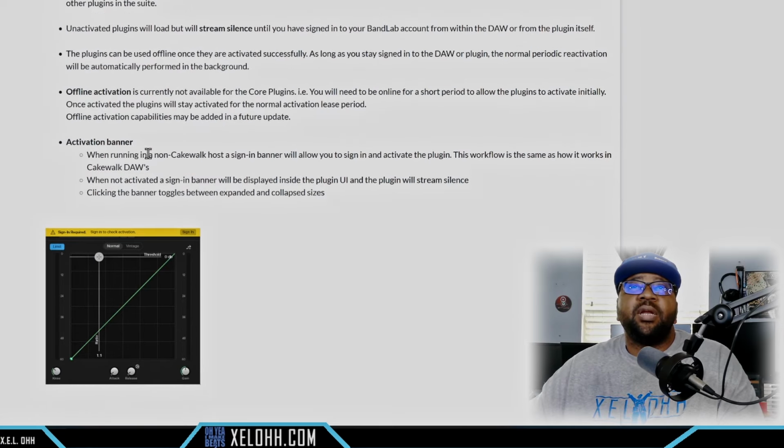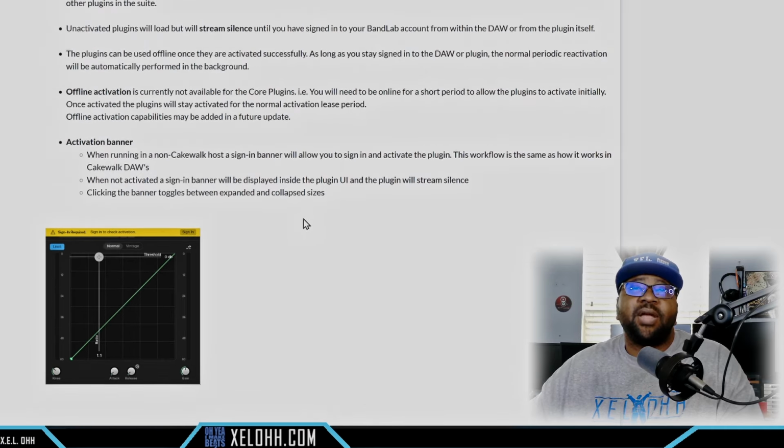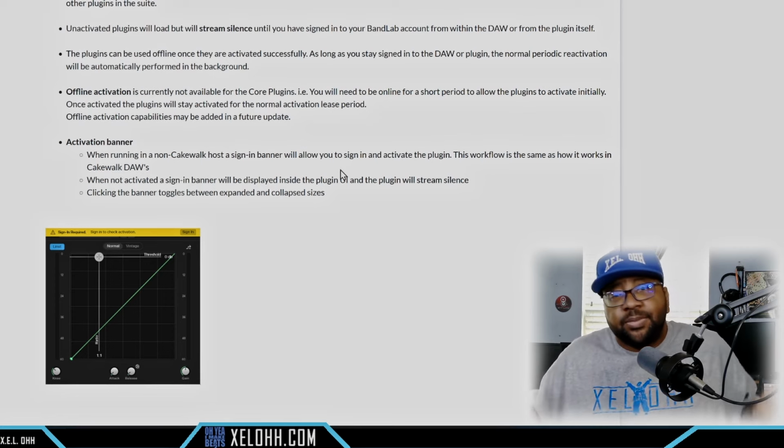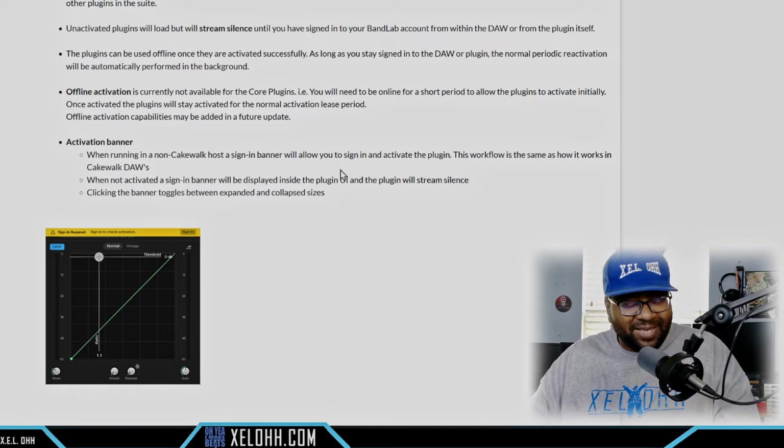When running non-host, a sign-in banner will allow you to sign in and activate the plugin. So here is the sign-in banner. And basically you have to sign in in order to actually use this in another DAW. That's interesting. I don't necessarily have any issues or qualms with that. I think that's a pretty good idea for them to do that. But if you're going to be doing a subscription, you might as well just keep using Sonar. And why would you use another DAW then, right?